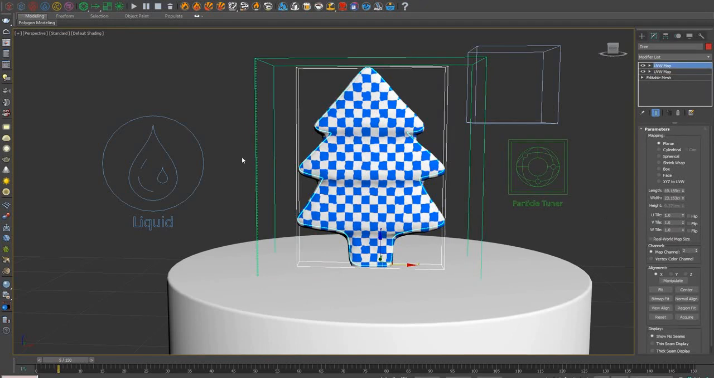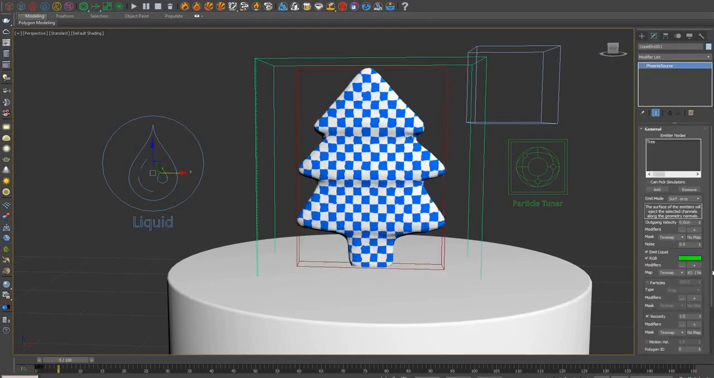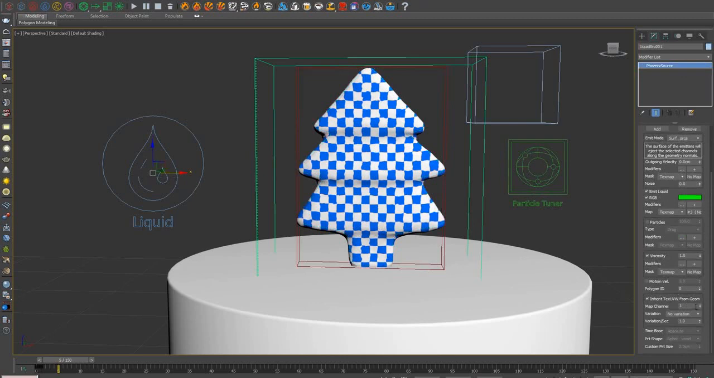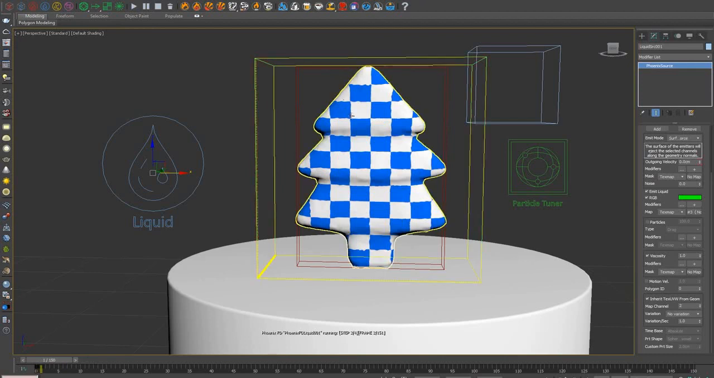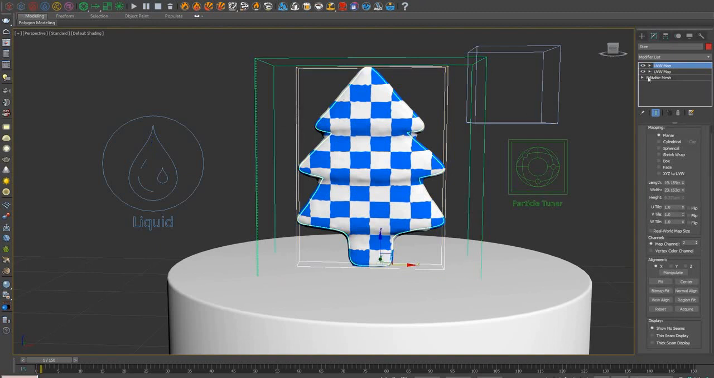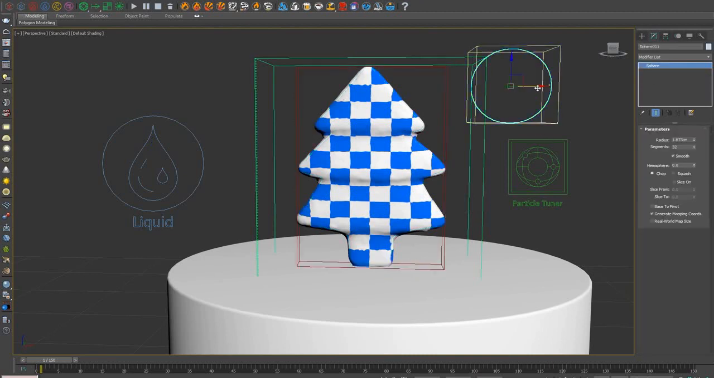So if I go into my liquid source, you'll notice that we can specify map channel in here. So I can choose map channel 2 because I have already created it for my object. And then if we start the simulation, you'll notice how our texture now is mapped differently because it's using another UV set. So this way you can have multiple UV sets for your object and use the right one for your simulation.